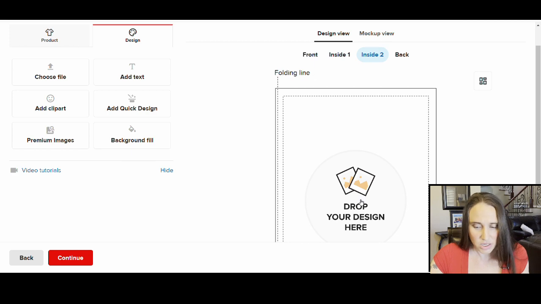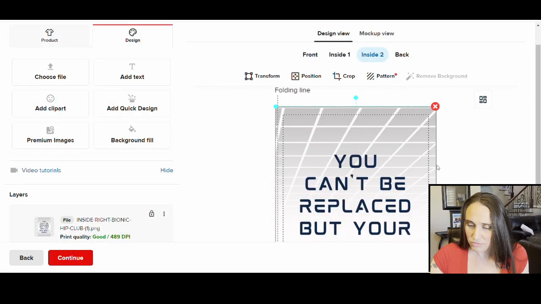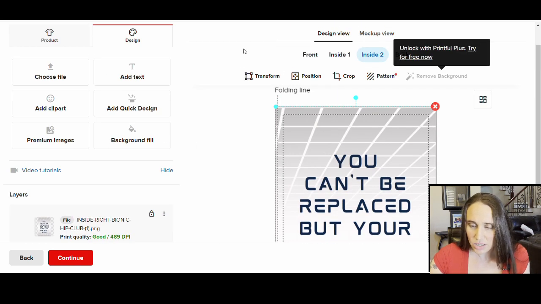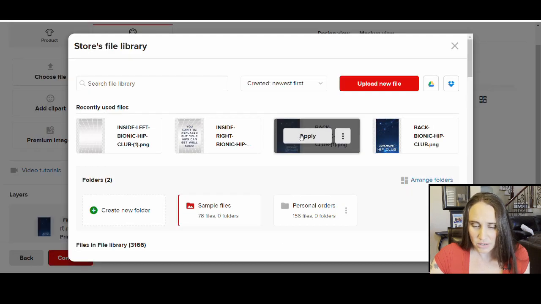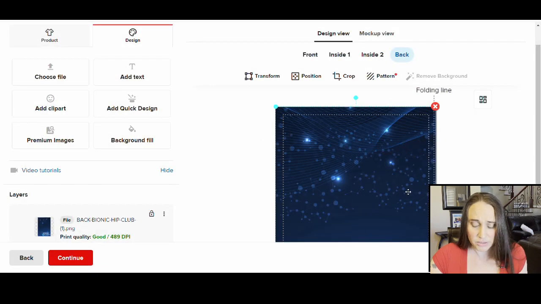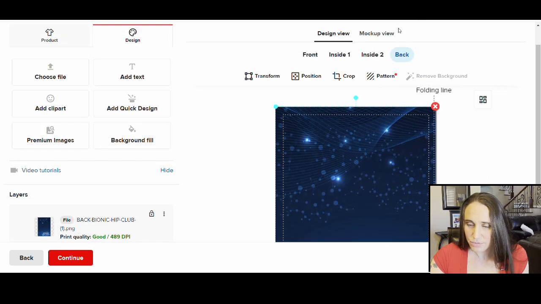Then I'm going to go inside right. Here we go. Here's my new inside right. And that fits well, nice and big. And then, whoops, one more back. And I'm going to go with the new back. And we can see right here that nothing is getting cut off. This is no longer hitting it, so that looks pretty cool.